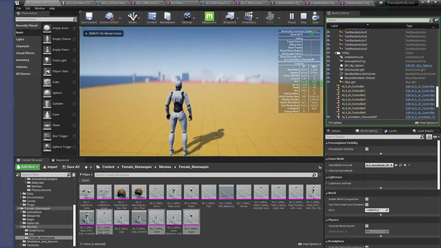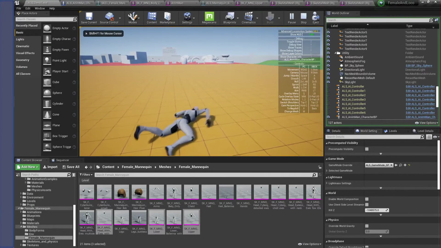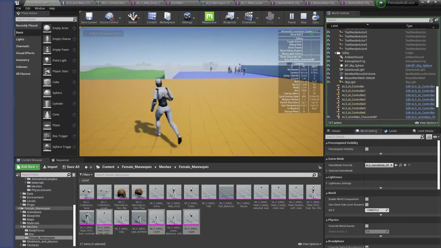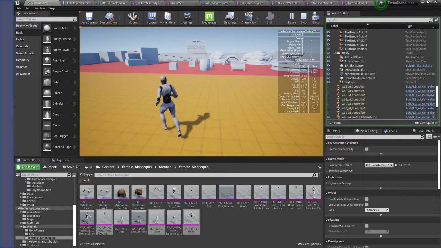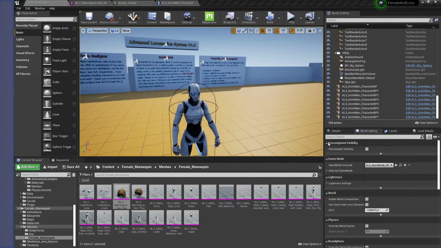And now if we play, there we go. All's working good now. All right. Okay. So lastly, we're gonna just add hair.